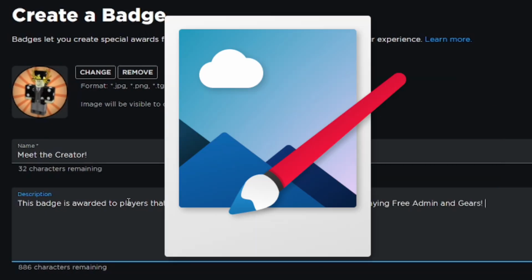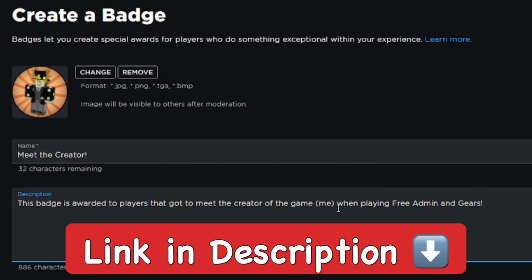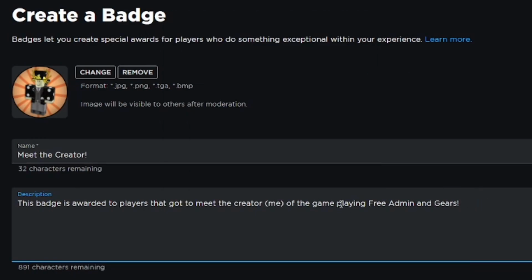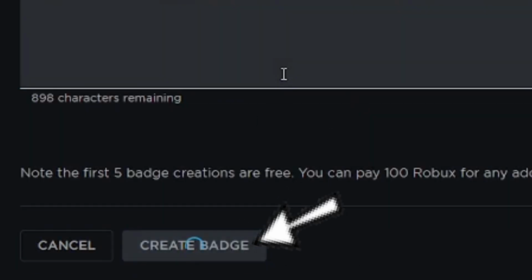And if you want to use paint.net, that's what I use a lot. There'll be a link to that in the description below as well, which is completely free to use. And I use that to make my thumbnails and game pass and badge icons. After that, you go ahead and just create badge, which is down below.